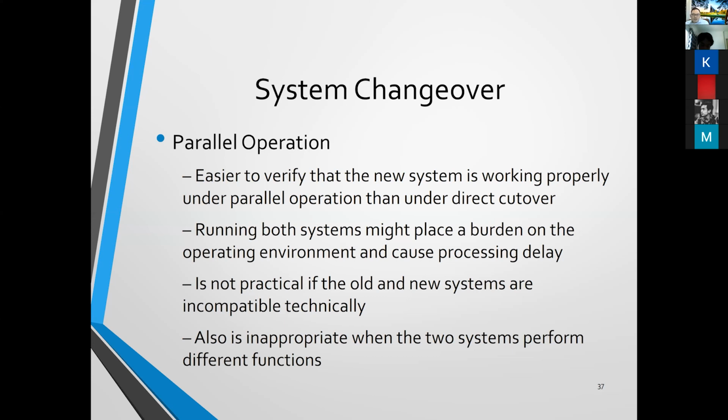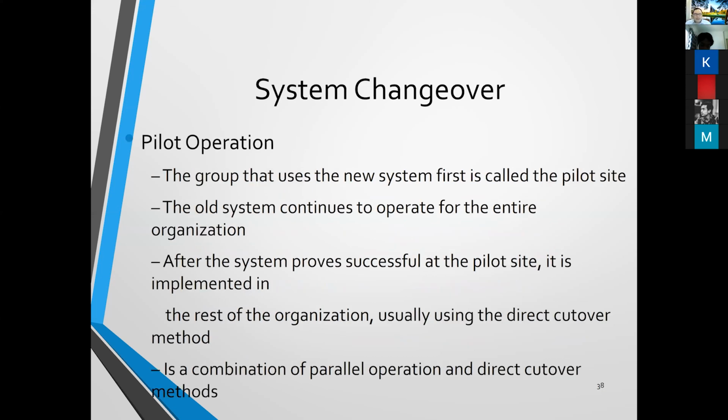You shouldn't use a parallel operation here, it might not work well. It is also inappropriate when the two systems perform different functions. If you use parallel operation, the human users have to re-enter the data into the old system, and they may be confused if those two systems perform different functions.